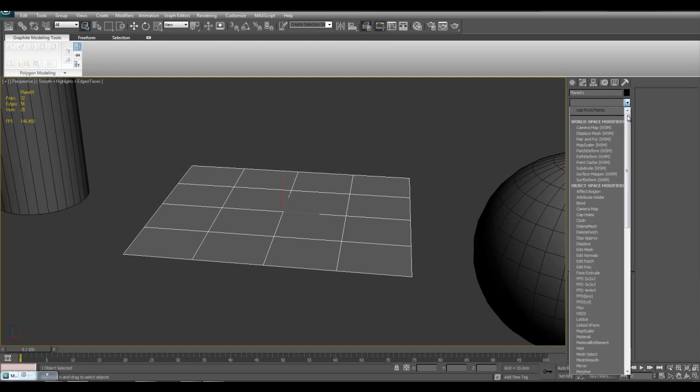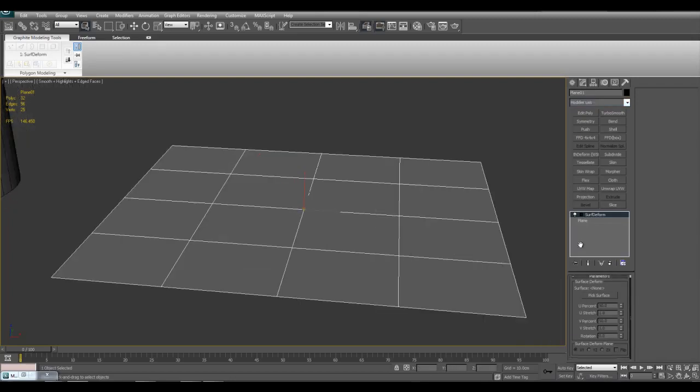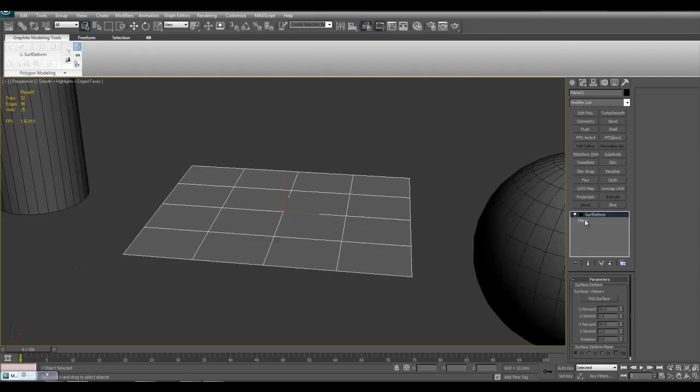Next we have surface deform. This is another specialized modifier that I will cover at a later time.